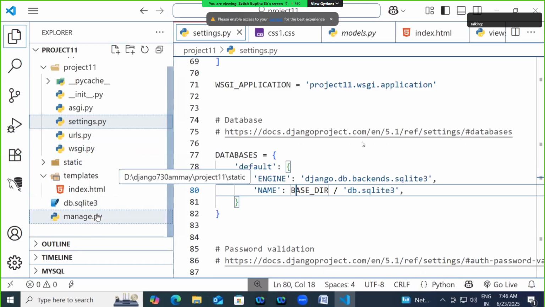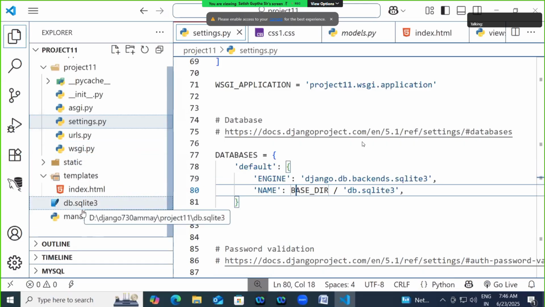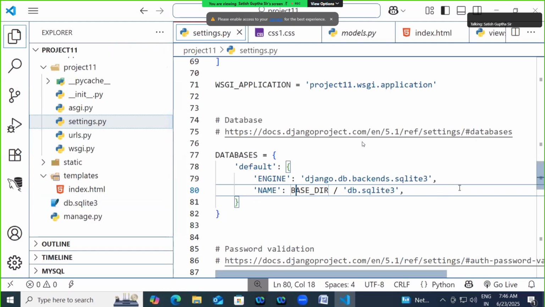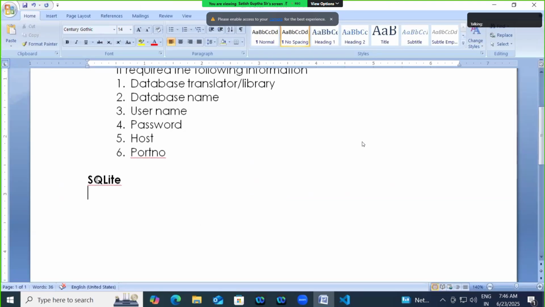If you see this project, there is one database created. What is the name of the database? db.sqlite3 is the name of the database. So the default database is SQLite 3 or SQLite. So who provides this SQLite database?